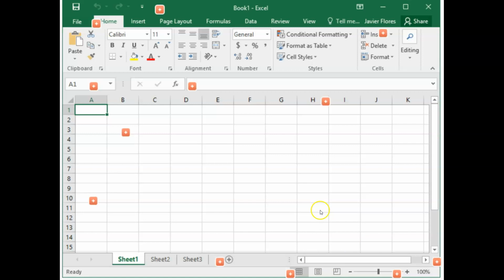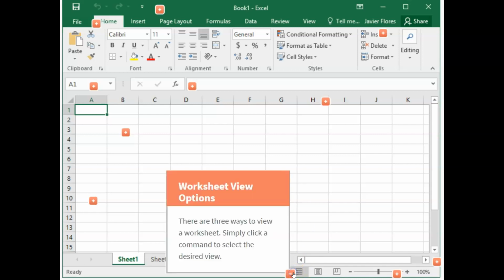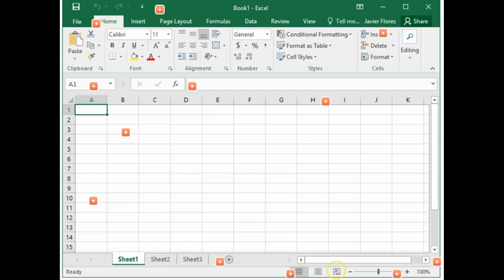Lastly, Excel has different views. This is the normal view. Okay, view options. This is the normal view. This is the page layout view, and this is the page break view.